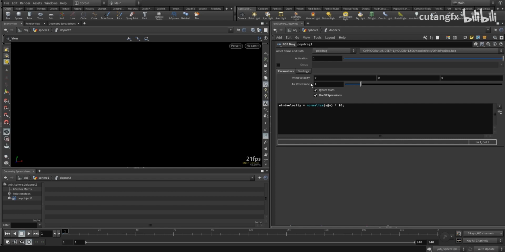But the trick is to separate the velocity from the speed, right? So we need to feed it an actual velocity. I've enabled the VEX expression here, and I'm feeding into wind velocity. What I'm doing is normalizing the current velocity. In other words, I'm not changing the direction at all. I'm telling it, keep the current direction. Whatever your direction is, keep it. But normalize that direction and then multiply it specifically by 10.